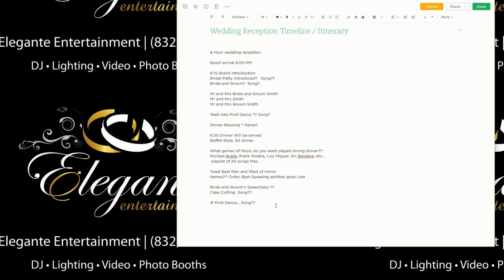After that, we're going to do the first dance, and then usually I like to follow with the father and daughter dance, or the bride and father dance. And we also need a song for that. So we need a song.